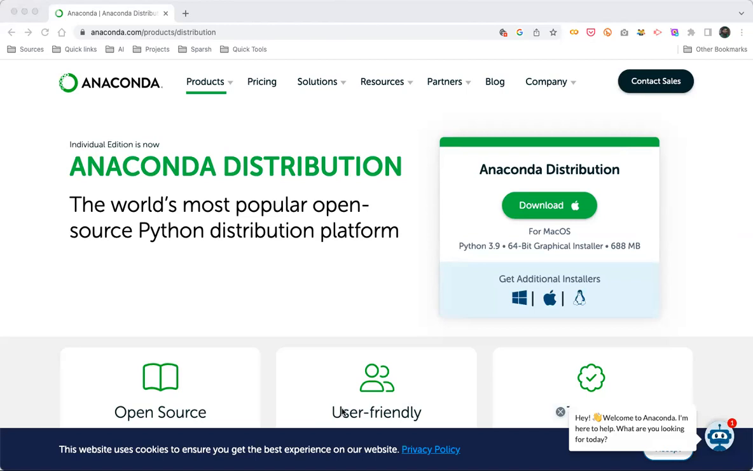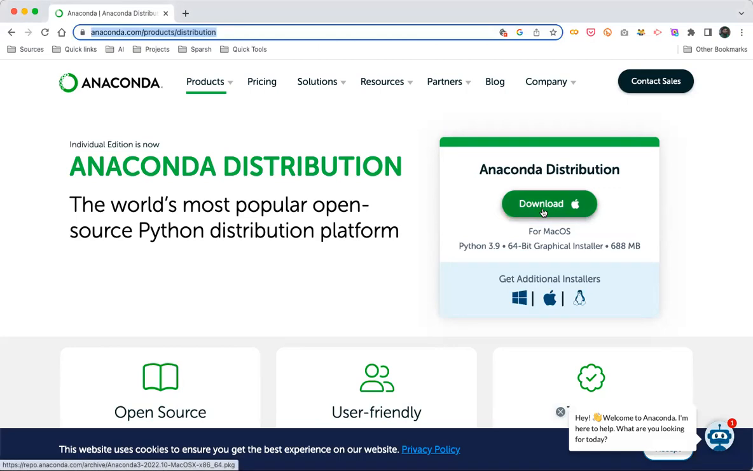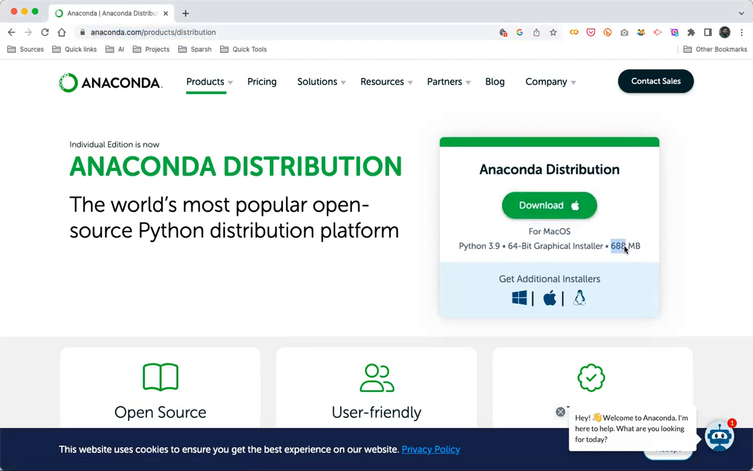You can search Anaconda and you will find the distribution there. Then download, and I think for Mac they are showing around 680 MB. And if you do not see it here directly, then click on the Windows and Mac icon, and they will give you the link.